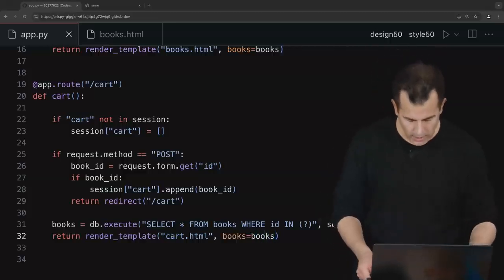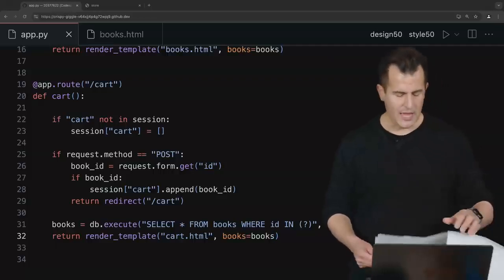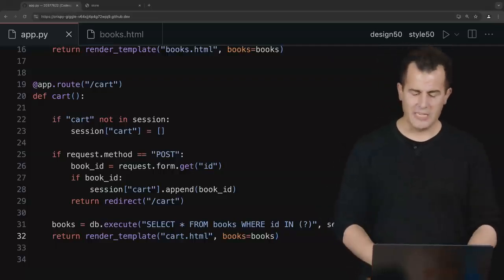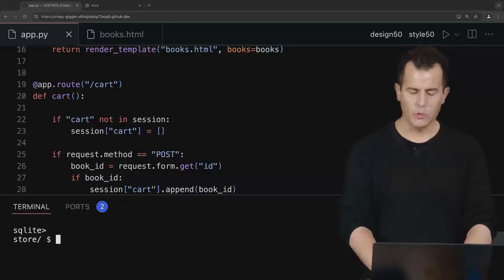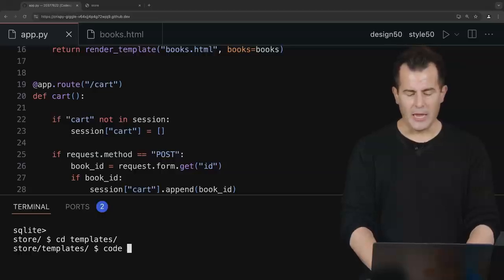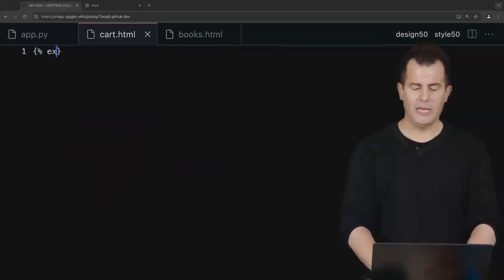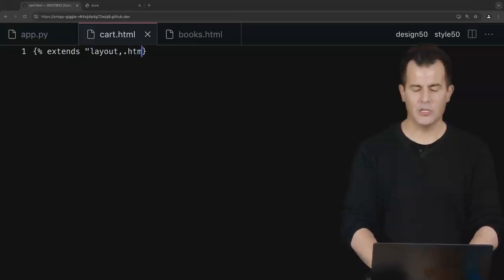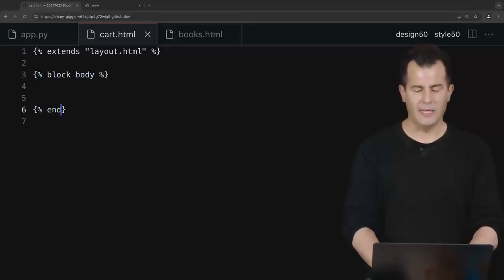And so if I now want to actually see what is in that cart, we need just one more template. So let me open my terminal window. Let me exit out of SQLite, go into my templates folder and create a cart.html template. Hide my terminal window: extends "layout.html", then block body as always, then down here endblock as always.